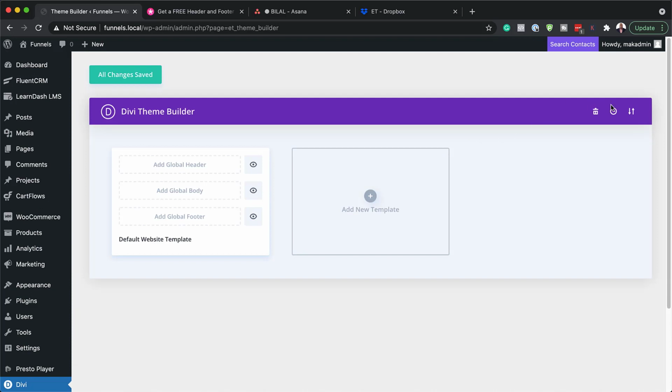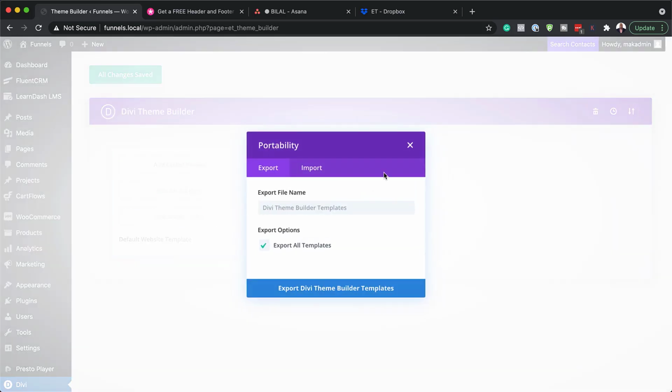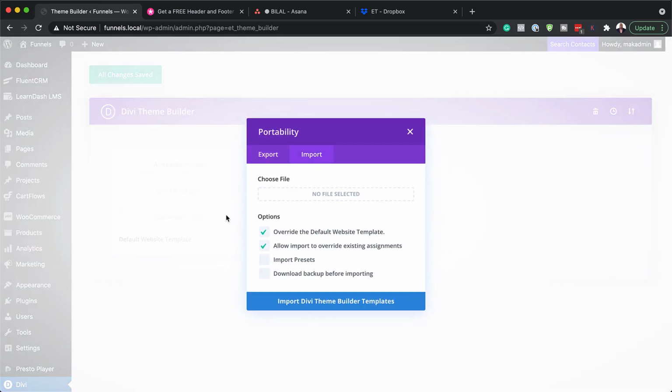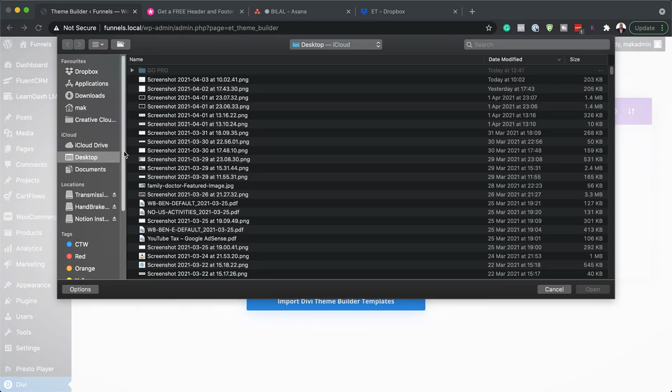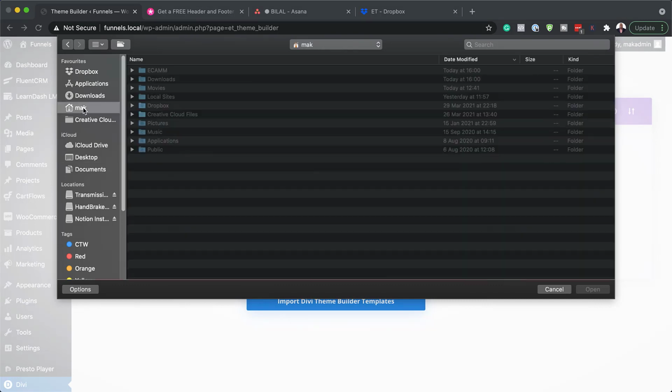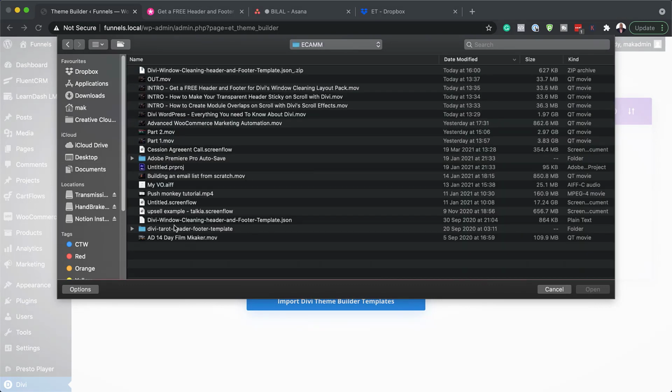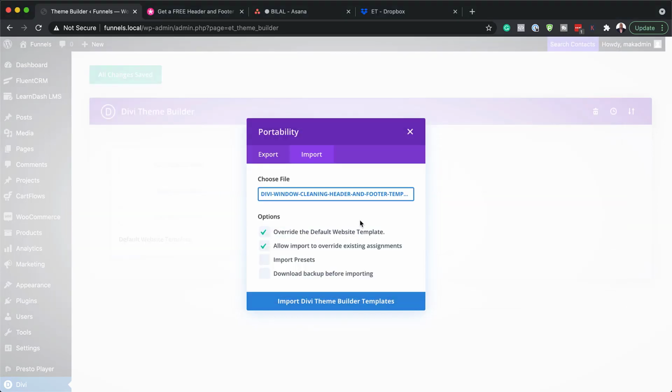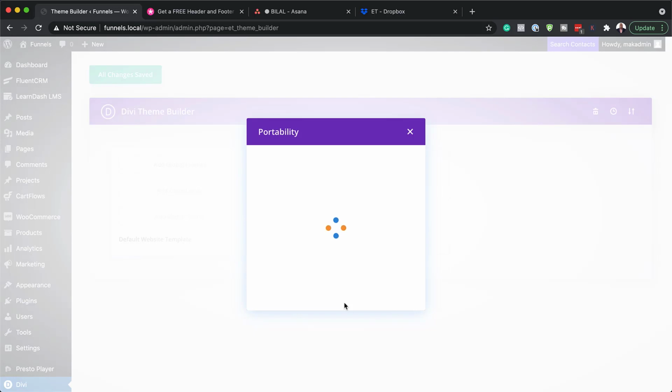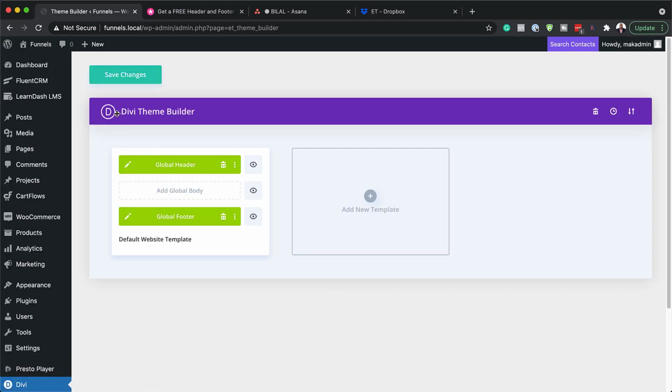Next, we need to add our file here. So I'm going to click on portability, click on import, and then we need to add our file. We're going to click here on choose file and navigate to our folder. So it's right here, and this is our header and footer for our window cleaning. I'm going to double click on it, import Divi theme builder. Okay, so you can see my header and footer has been added.